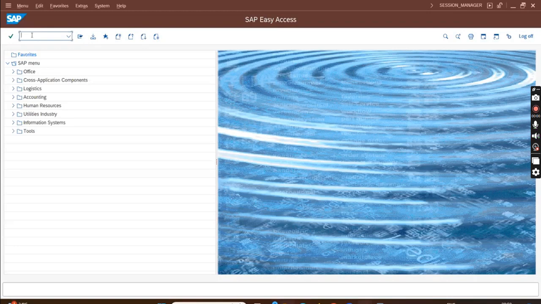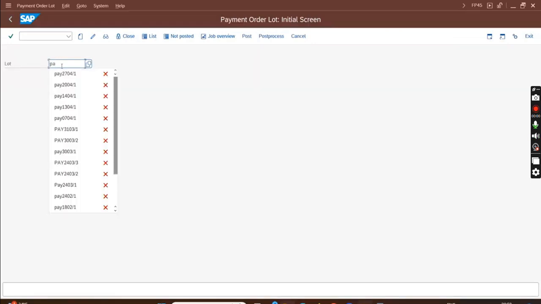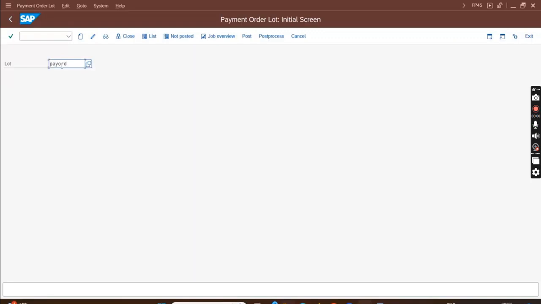payment order lot. We have seen payment lot, return lot. Now it is payment order lot. FP45. Yes, FP45 is a T code. So here you'll create a lot. Pay ORD anything, /28/04. Okay, I'll put ORD 28/04/1, or whatever naming convention you can do, /1.